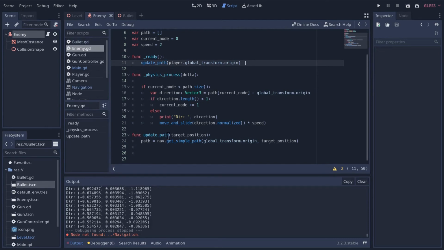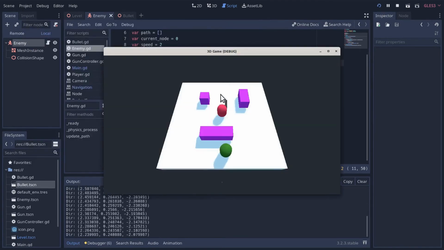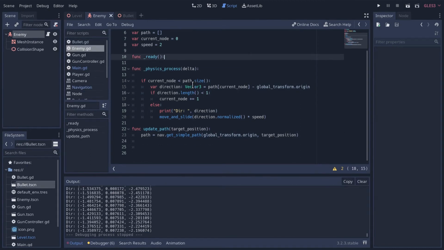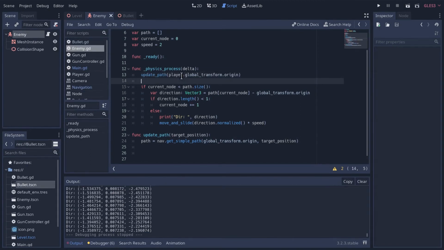We've just moved this code into a method, so the same thing is going to happen here. It's not going to update where it goes. Nope. So let's move the update into physics process. So now it's going to recalculate every frame.